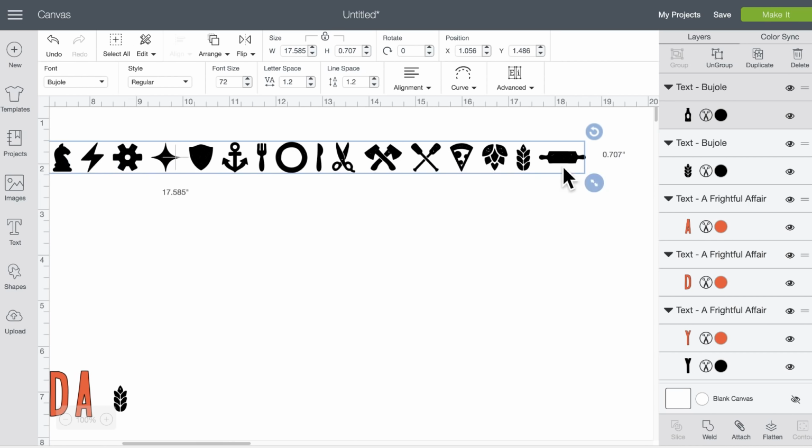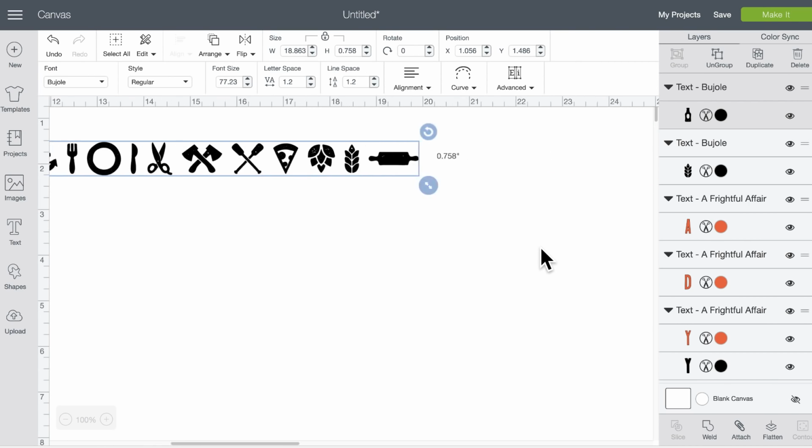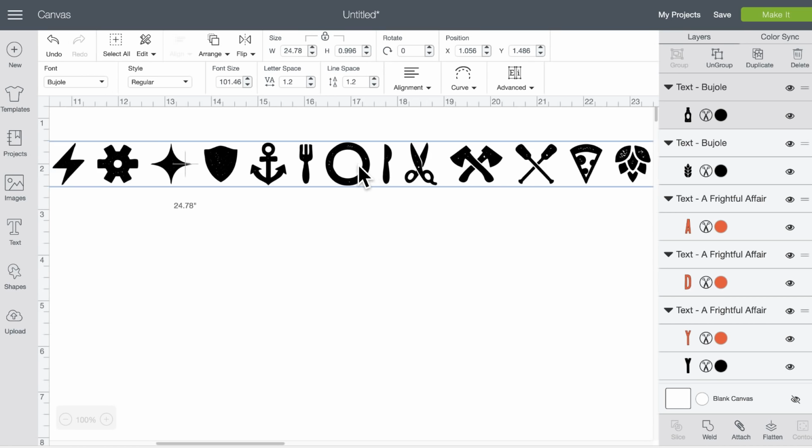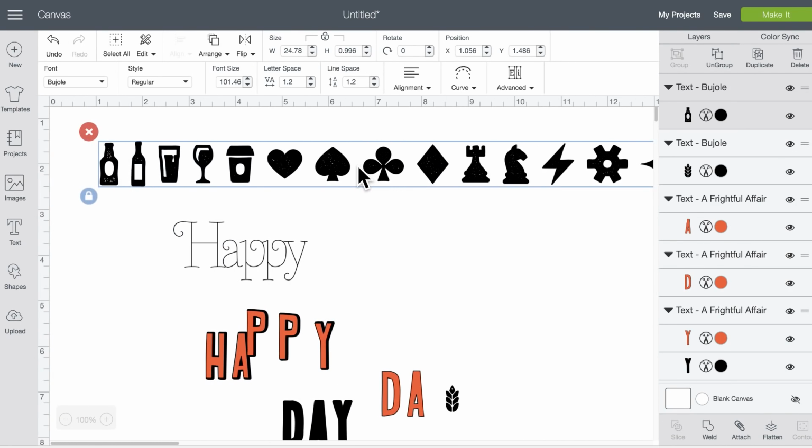And I can separate these, make them bigger, and actually use these as images. Look, a little pizza. I don't know how well these would cut though. There's tiny little holes in there. I'm not sure these would be good to use actually. This is the Bujole. I don't know how to say that.